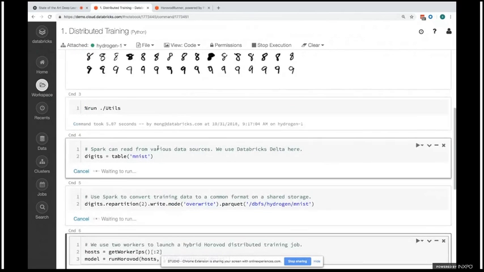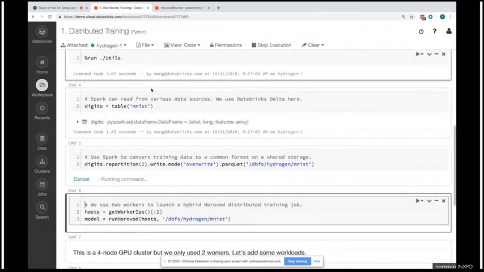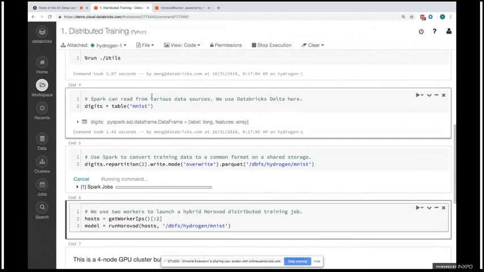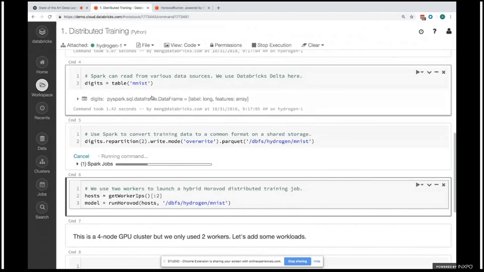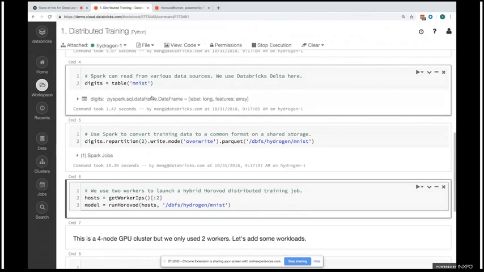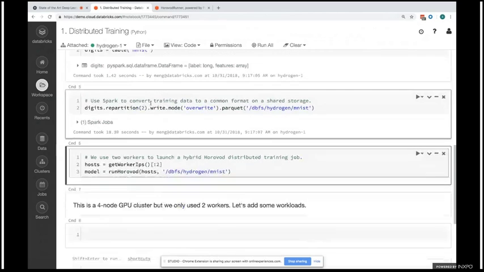So what those commands do is just load some utilities, so we don't need to show you tons of code. And then we read the digits from a production table called mnist. Here we use Databricks data as the production data warehouse, but it could be a different data source. And then I write those digits out in Parquet format.